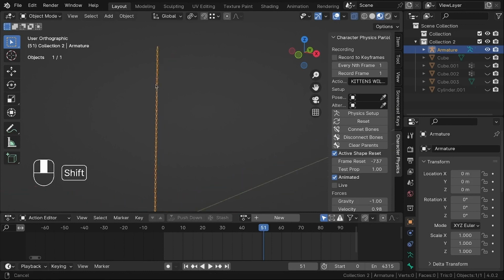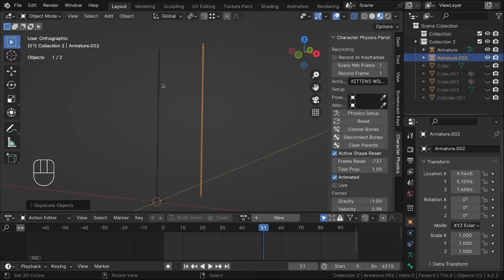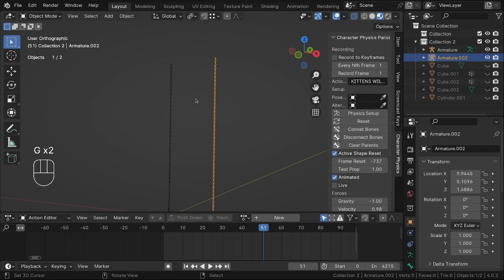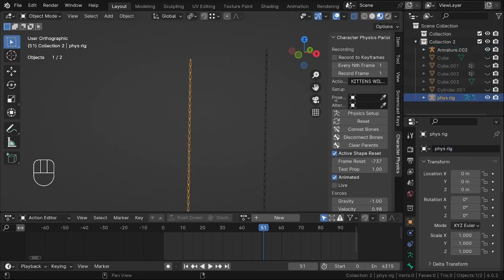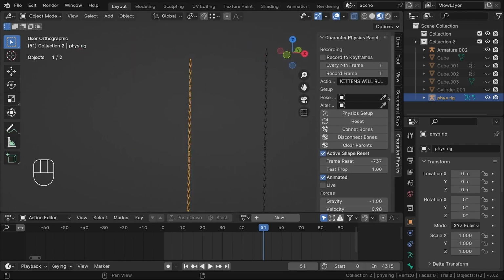To do that, we need it to match the number of bones and the configuration of bones, so I just duplicated it. Now this is going to be our physics guy, and this is going to be our pose target rig. And maybe we'll just name this phys rig. Now, over here in our options, this is the pose target right here. So I'm going to eyedropper my pose target.